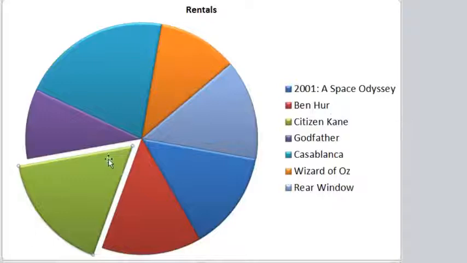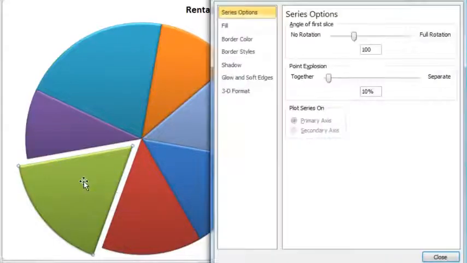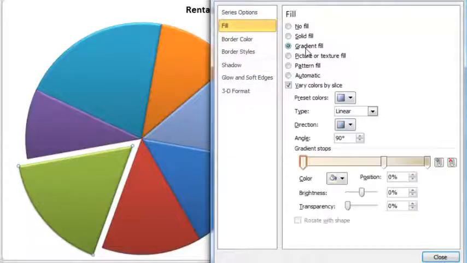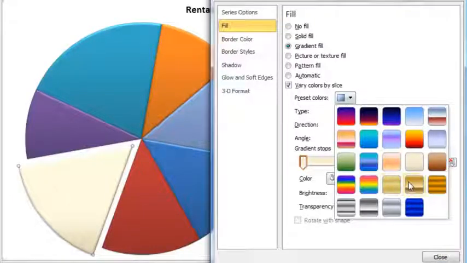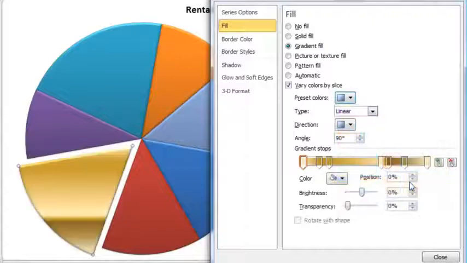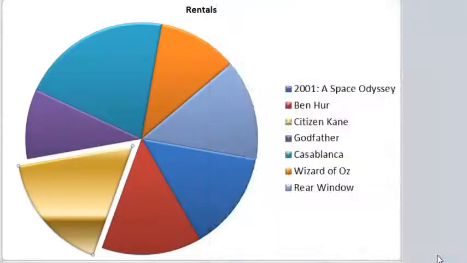But one more thing, I might just modify that a little bit just to indicate you can format a slice independently. Let's go to the fill section, gradient fill, and I'll choose, not that, let me choose a preset. I will choose this gold preset and close that down just to make that stand out a little bit more.